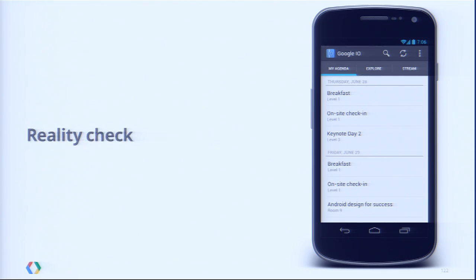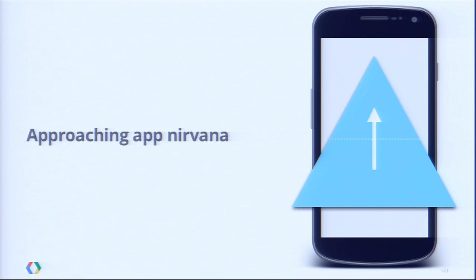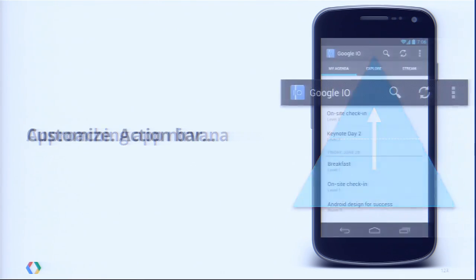And like that, in a few quick steps, you can bring your sketches and wireframes to life. It's really that easy. And by following our design guide and using the resources we've put at your fingertips, you can quickly visualize a UI that not only meets its functional purposes, but also begins to approach app nirvana. So why stop here? Let's look at some of the ways customizing the building blocks can apply to our I/O app and help take it to that next level.